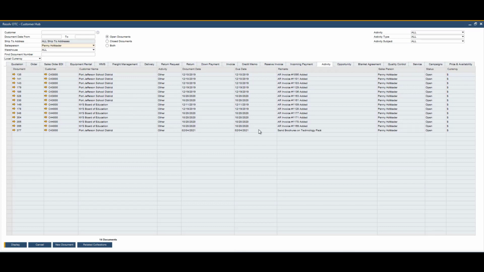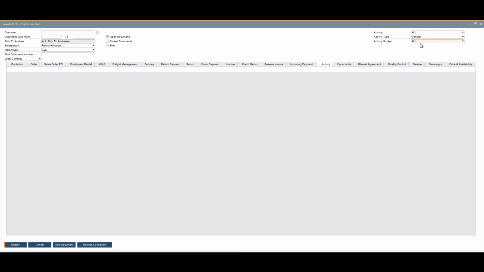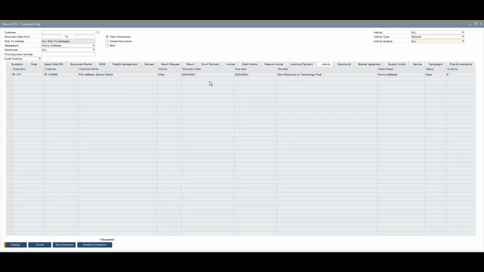But I can again use the different filters in here. So if I come in here and say that I am interested in looking at just the general in here, this helps me narrow down, and you can see here I have a task that I'm responsible to do. So again, somebody wants me to send brochures on a technology pack. Of course, I could create a new activity here as well. So if I'm working with a customer and I want somebody else to do something, I could click create new activity and then be able to answer any questions for them.